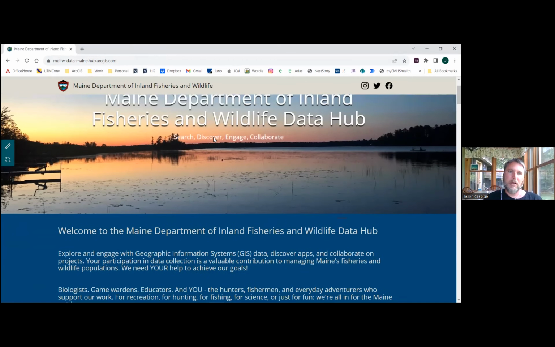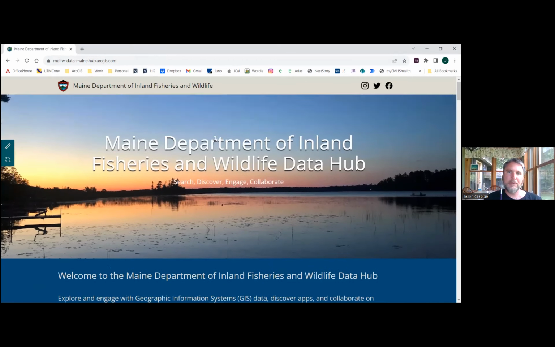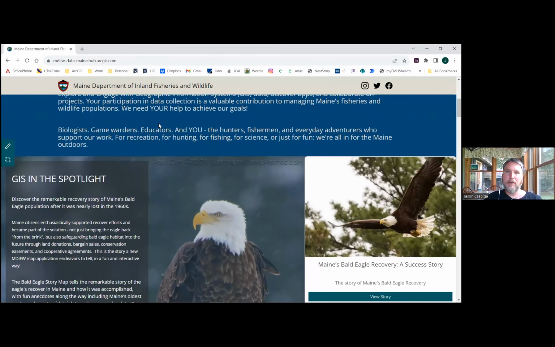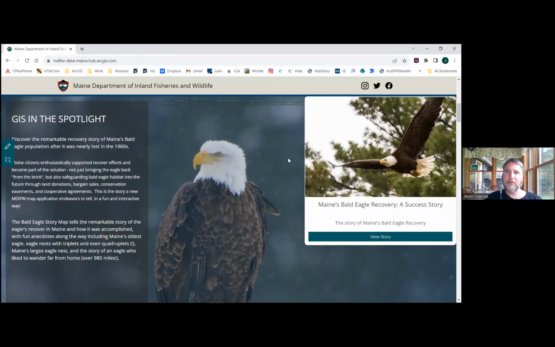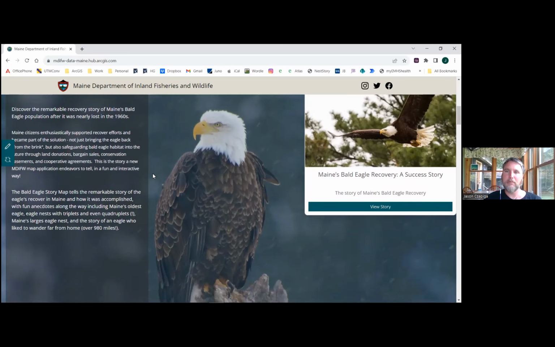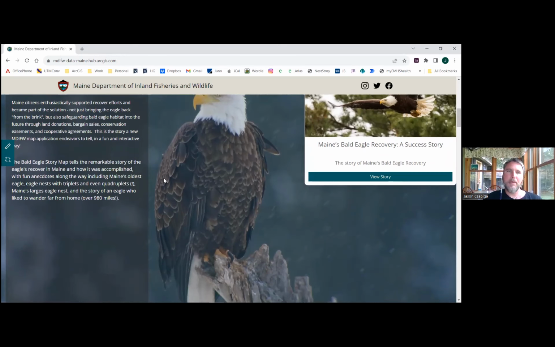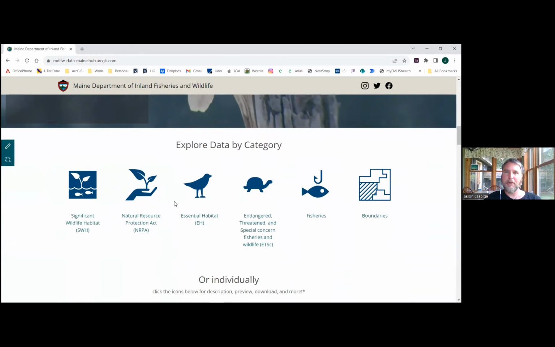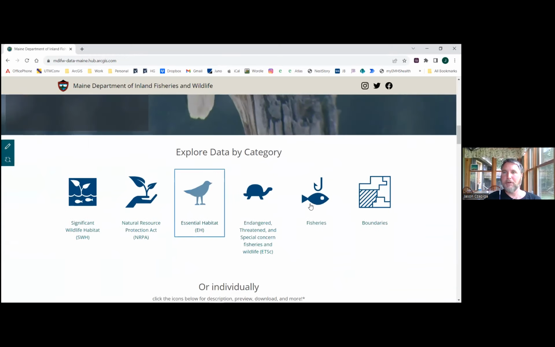So this is our Hub site that's for our data. Just has a little description here. I was able to highlight a certain story here that shows our story map on the bald eagle recovery in Maine. So you can click on that. You can make it look really nice, have photos and things like that in there. And then, like Tom was showing earlier, we have all these different categories of our data.